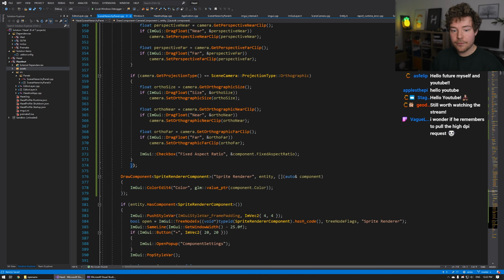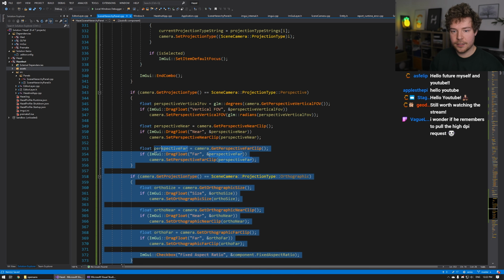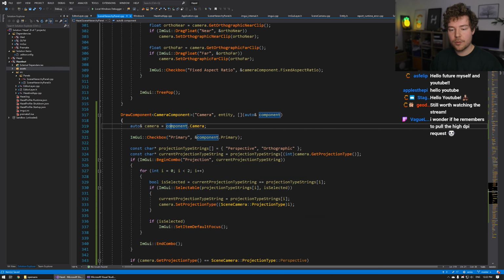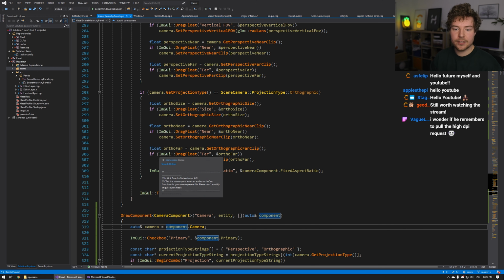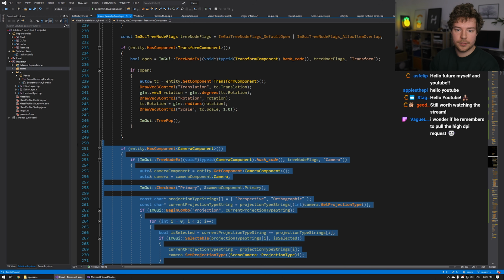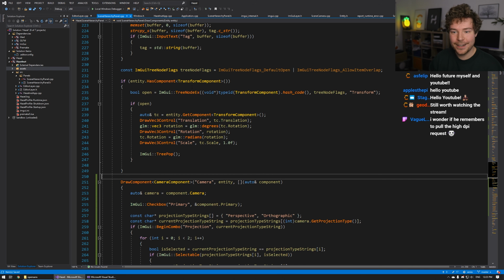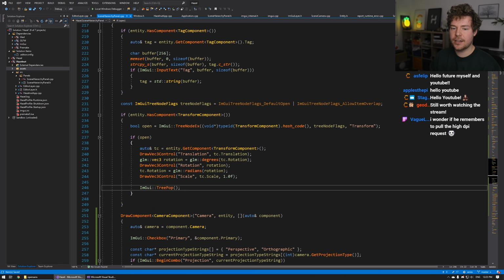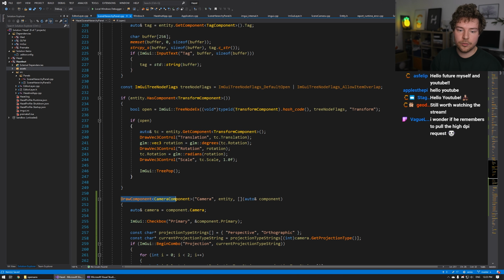So we still have all of our UI code, obviously, because this is the stuff that's specific to our camera component, but we don't care about anything else because everything else should be generic. Every single component, the header and the remove component button, should all be identical. So we don't need to repeat that code. So all of this goes bye-bye. And then finally the transform component, which again is a bit of a special case because it doesn't have a remove thing, but it doesn't matter. We don't really care about that.